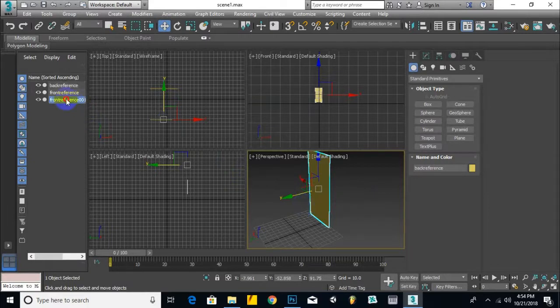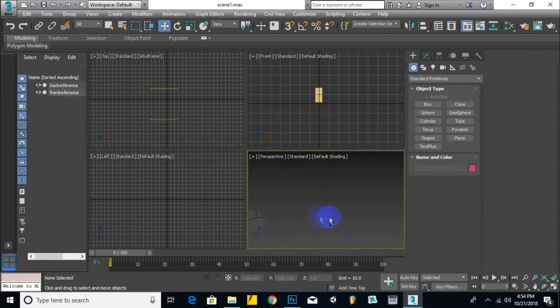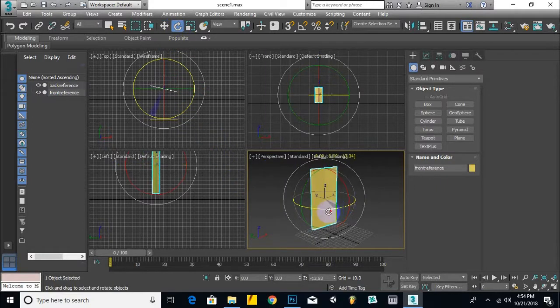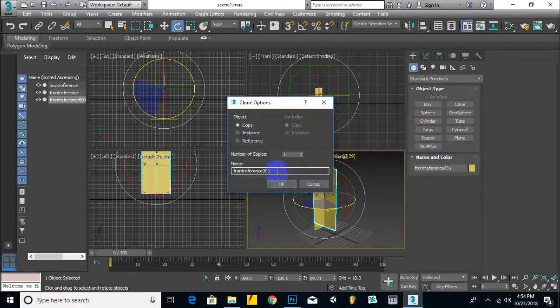Oh my goodness, I have duplicated it twice, so I will delete the other duplicate. So now we have two planes. One is for front and one is for back. We will duplicate one more plane at 90 degrees. So let's duplicate one more plane at 90 degrees, and then we can rename it to left reference.